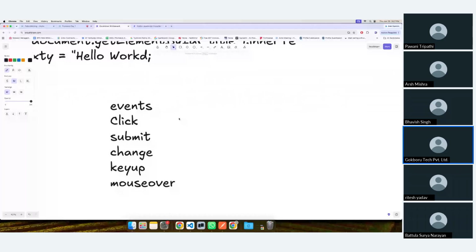Then we have asynchronous JavaScript, so that you can call a function without waiting on it. We'll be seeing all those things, right?